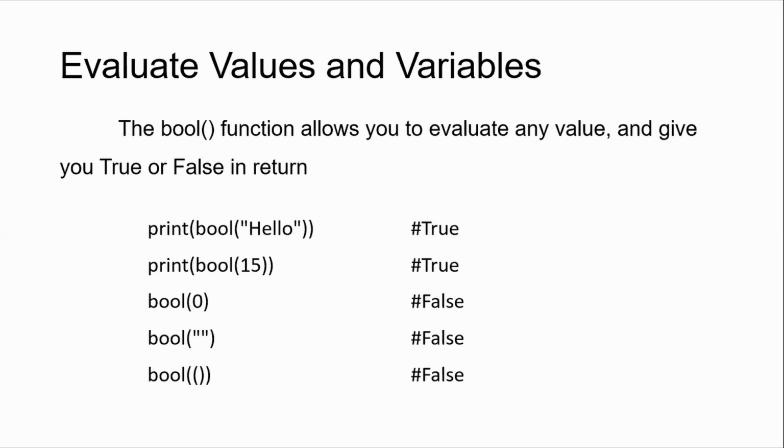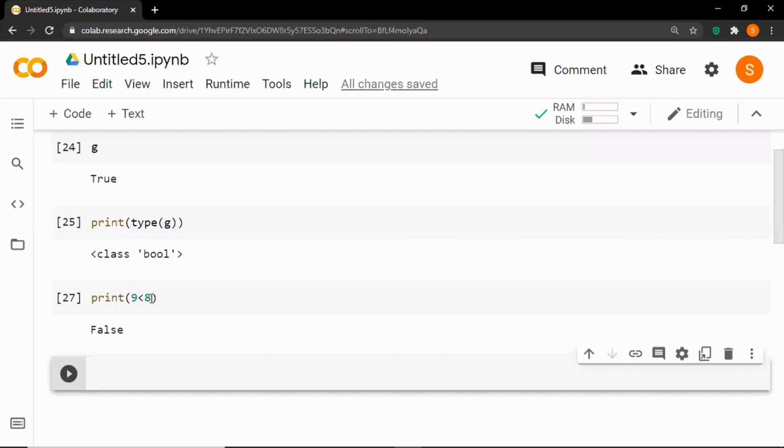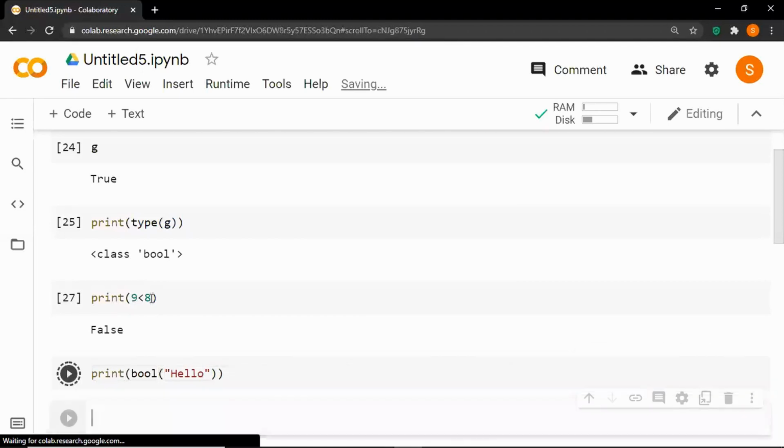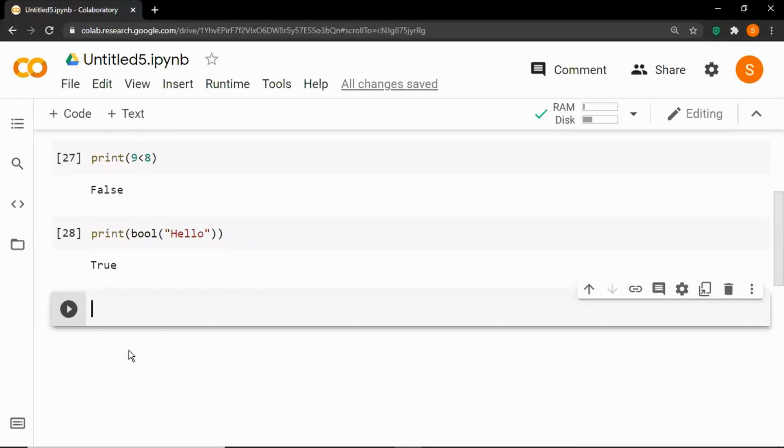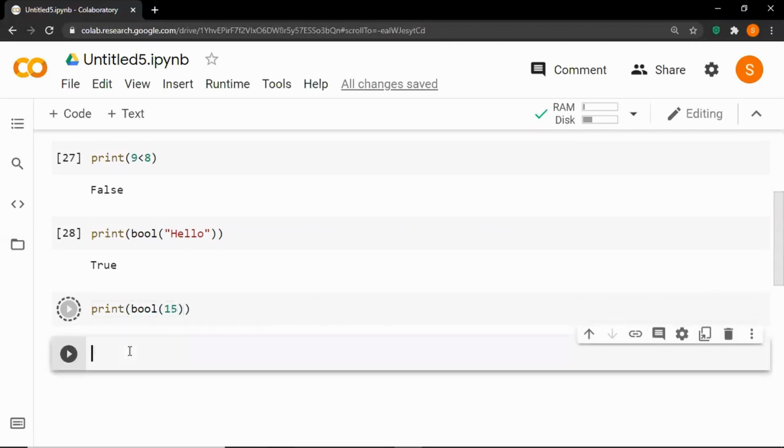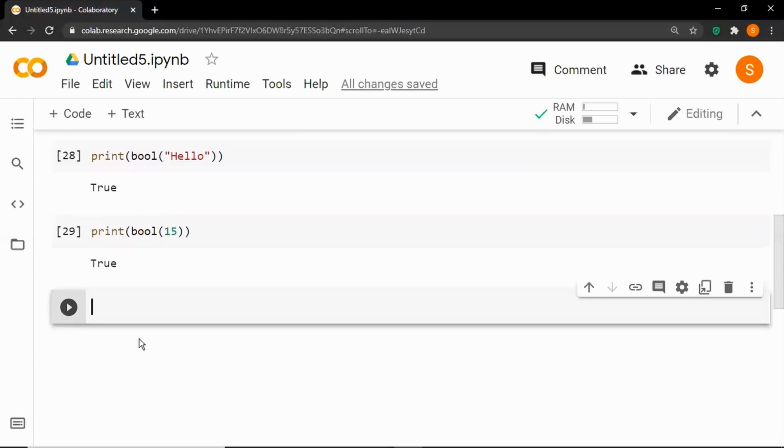So let's see them in action. So let's say print bool hello. So it will evaluate to true because it's not an empty string. So let's check for the number. So let's say bool 15. So it will also evaluate to true because it's not a 0.